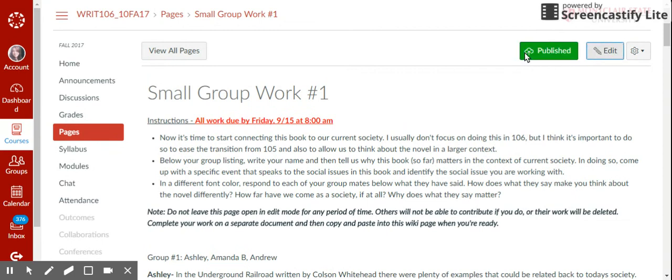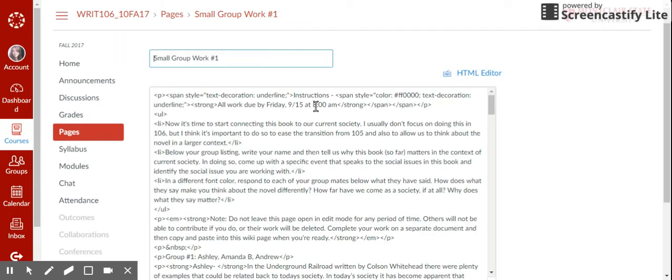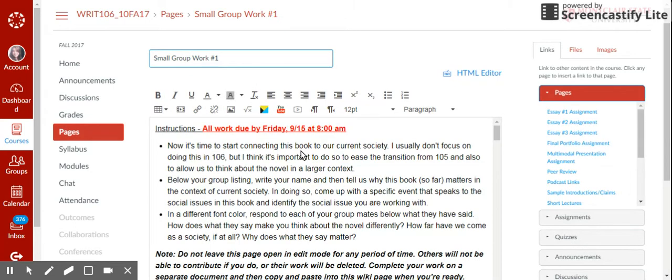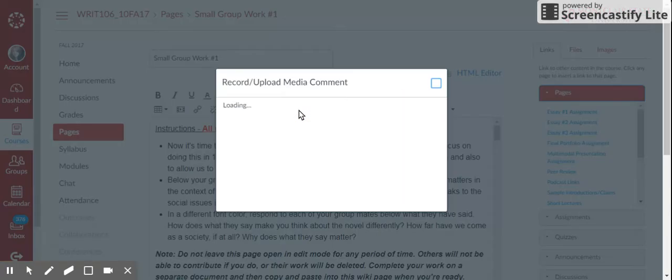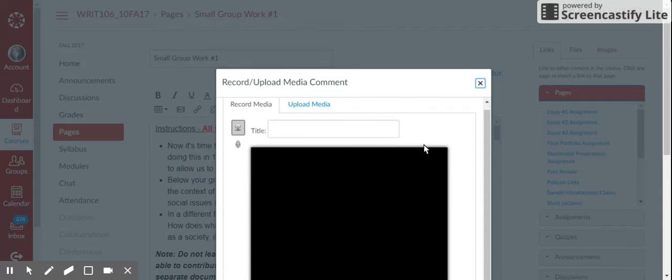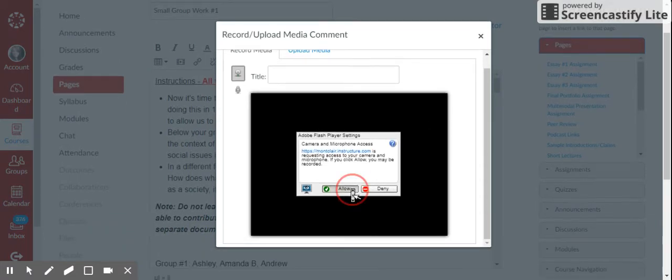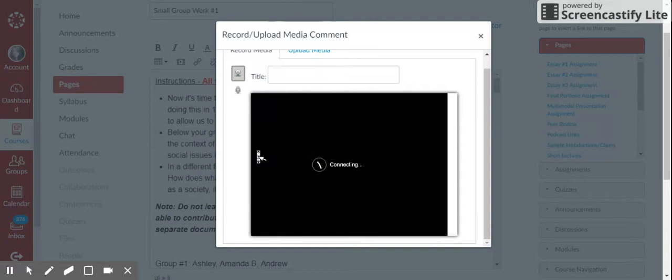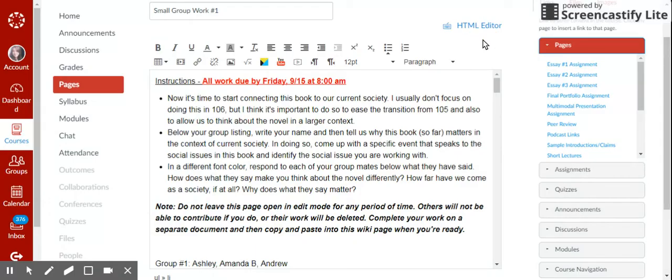What you can do is hit edit on the page like this. When you're in the editing pane, you can just press record or upload media, and you can record yourself talking. I do this a lot for my online classes, especially because I want students to have that human interaction. I don't know why it's telling me no camera detected right now, of course, while I'm doing this video. Let's try that one more time.